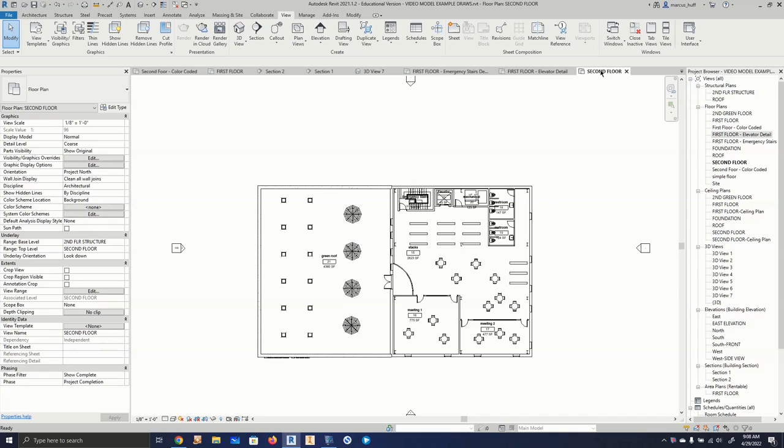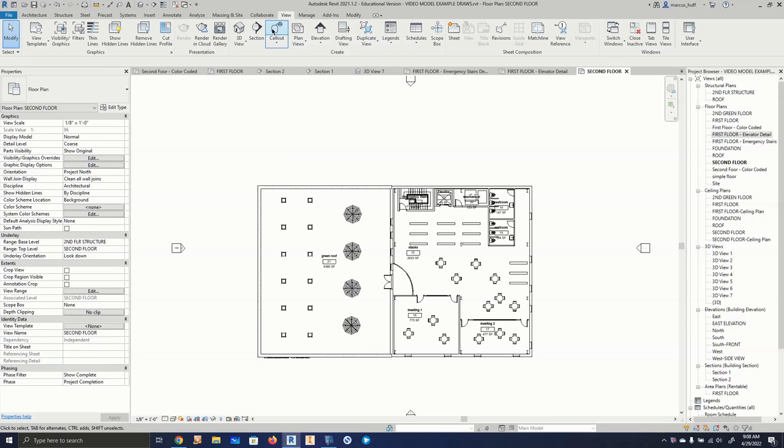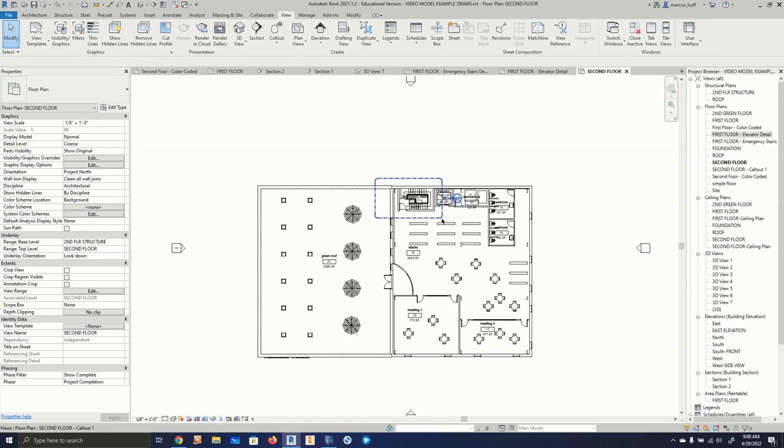So I'm going to do this on the second floor, and what we need to do is go to the menu up here, choose View, and we're looking for the Call Out tool. If you look at this, it lets you zoom in on a spot and it will give you details. So we're going to choose that tool, and then you just draw a rectangle of what you would like to detail. In this case, I'm going to detail the emergency stairs. So I just click and drag and click, okay?